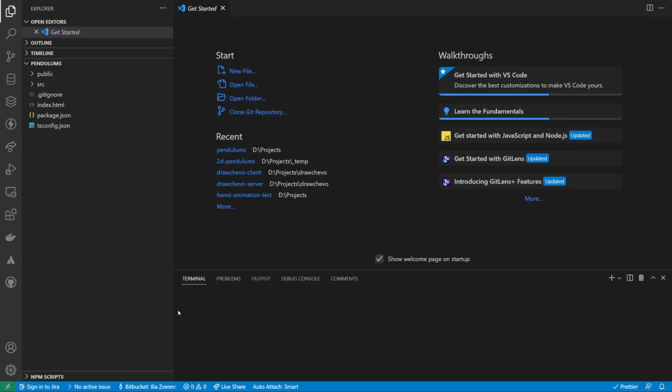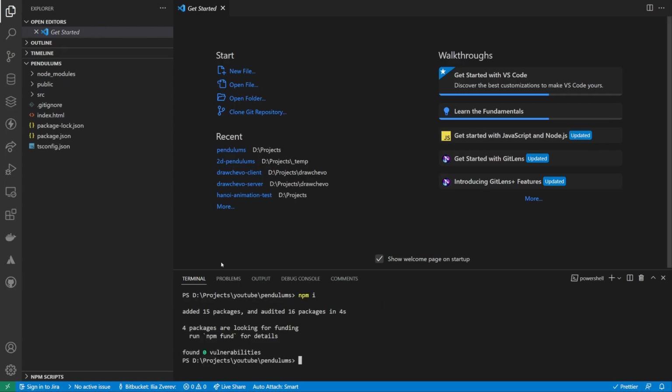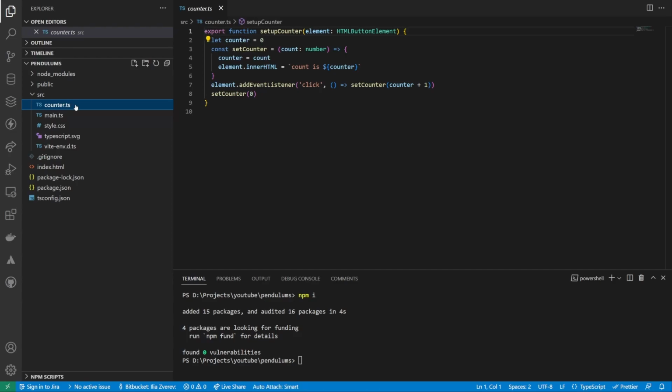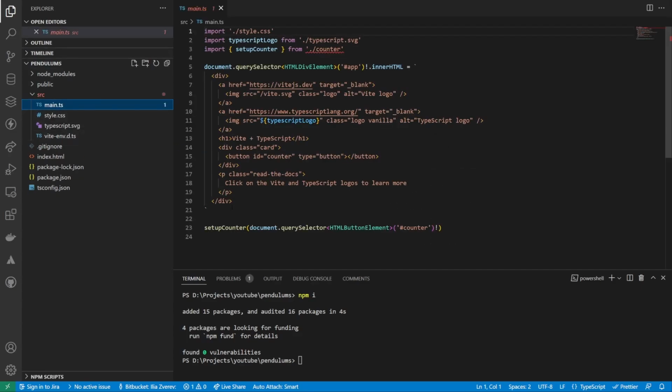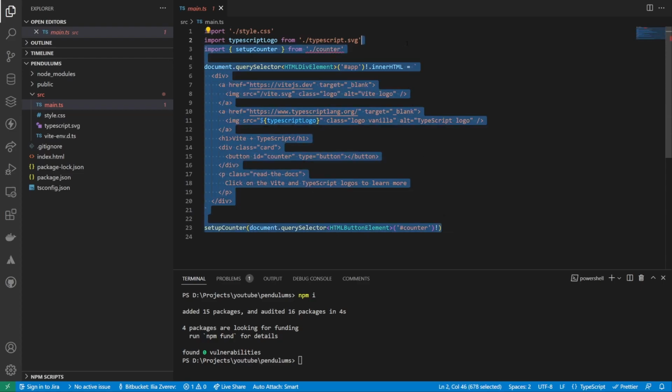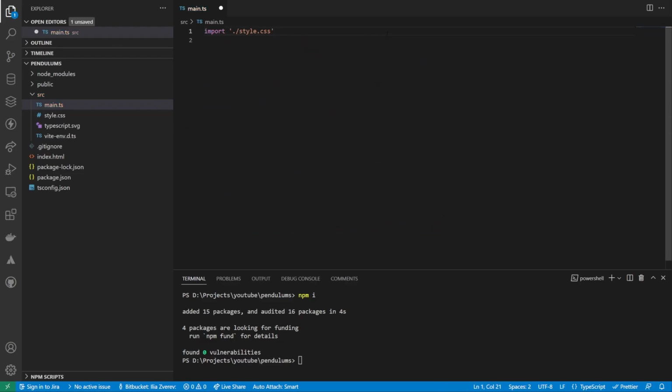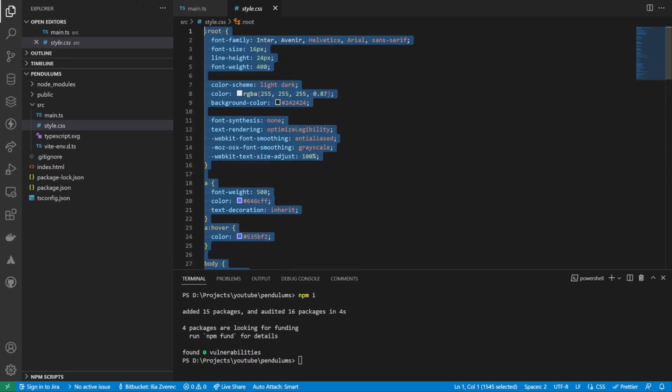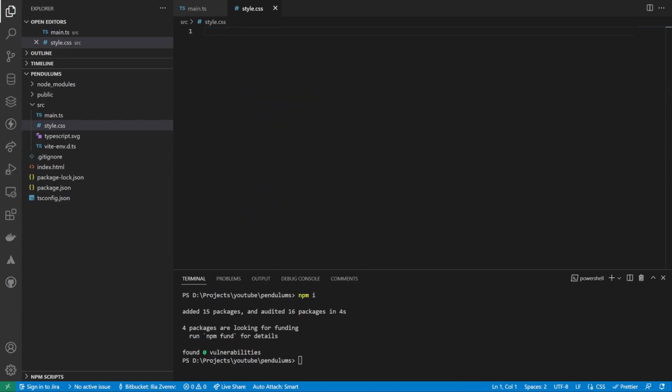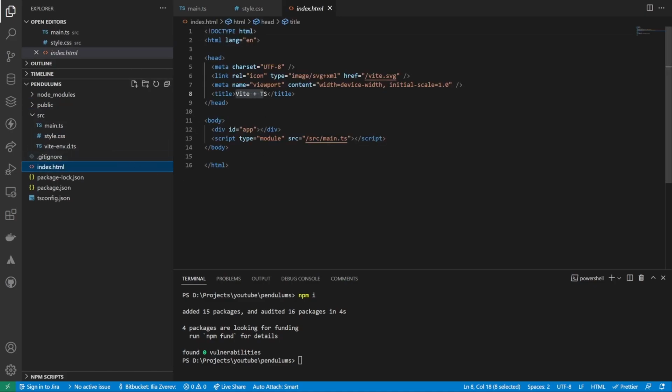The first step would be to install the packages, obviously. And then we can just delete the stuff that was pre-made by Vite that we don't need. So in here, this counter file we don't really need. In the main document, we can safely remove this, and this. Then in the style CSS, we also don't really need anything, but let's keep the file because we will add some stuff into it later. And this typescript.svg file we also don't need. And in index.html, let's change the title to pendulums.